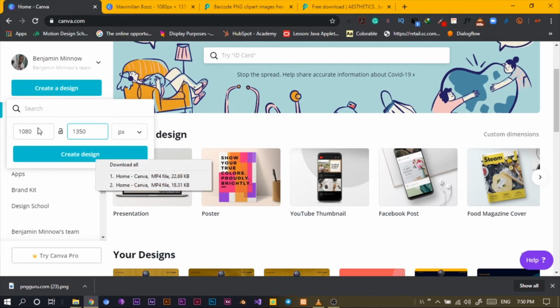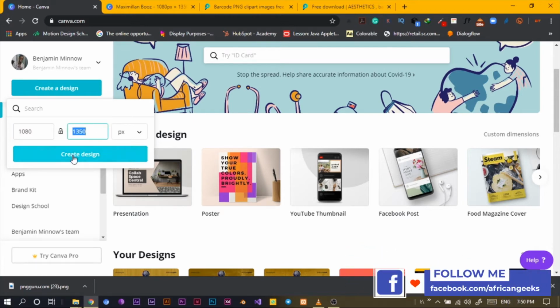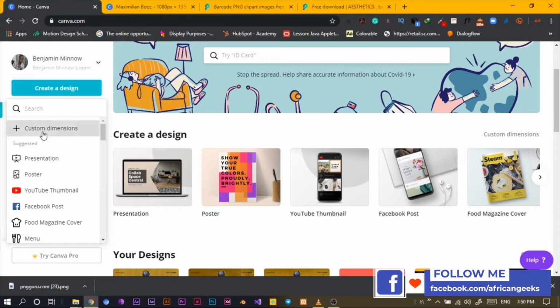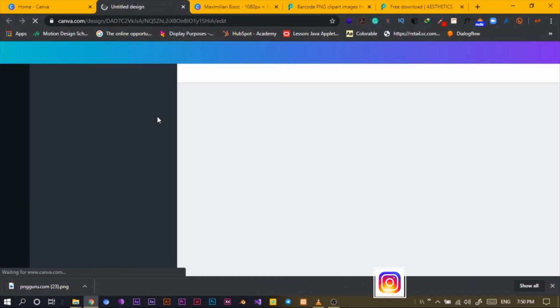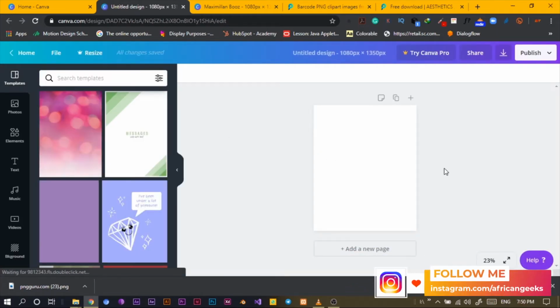Before I start to create my design, the first thing I'll do is set my custom dimension, which is 1080 by 1350, then create design. Just in case you don't know how to set custom dimensions, you come to create design, custom dimension, then I have mine in already. So create design, and it loads up, and this is what we have: an empty blank slide.